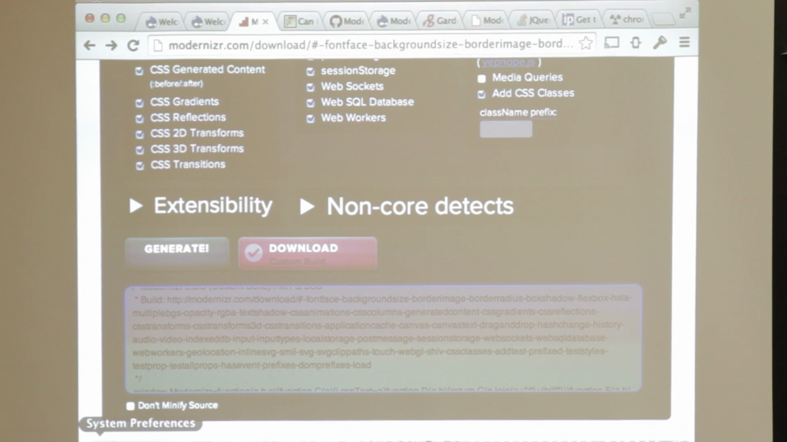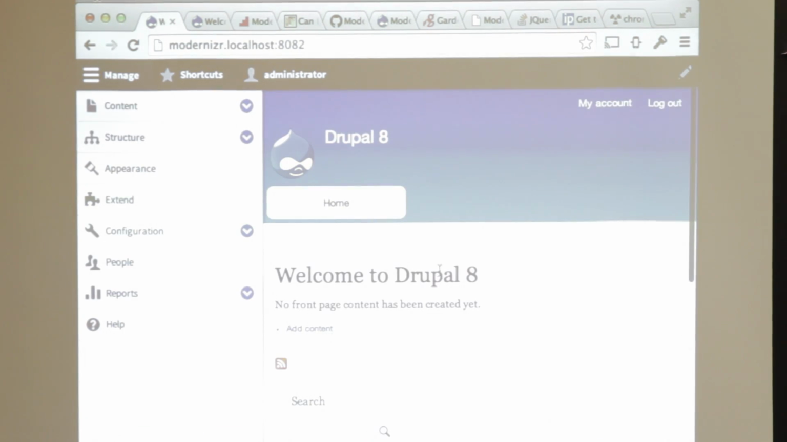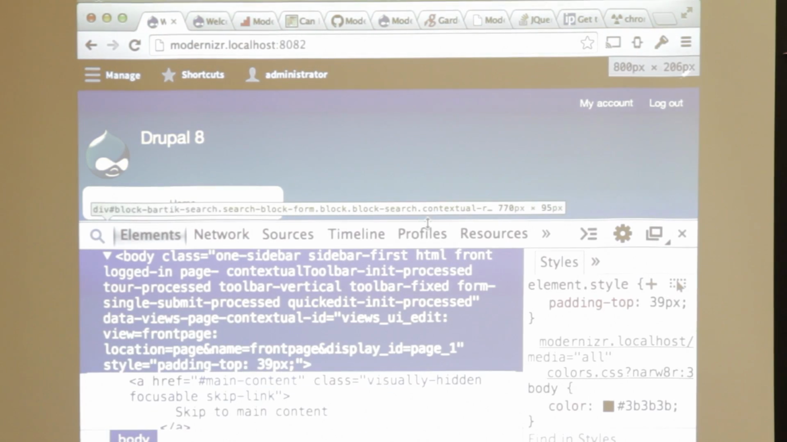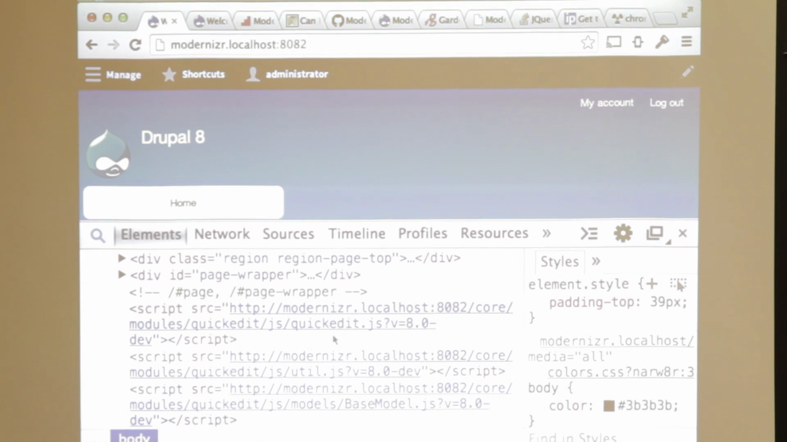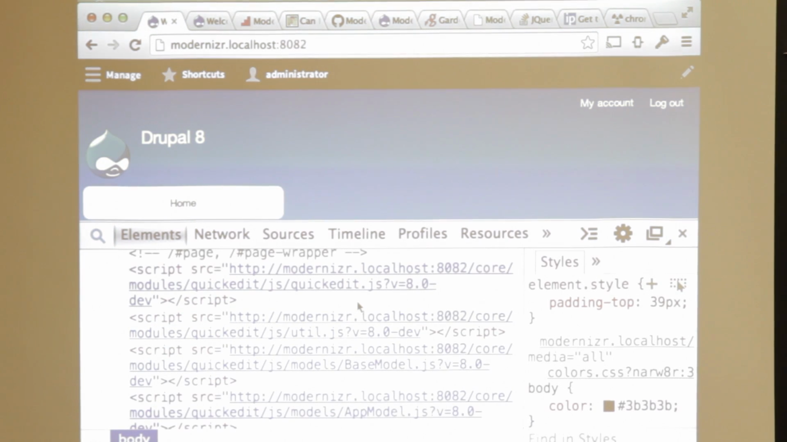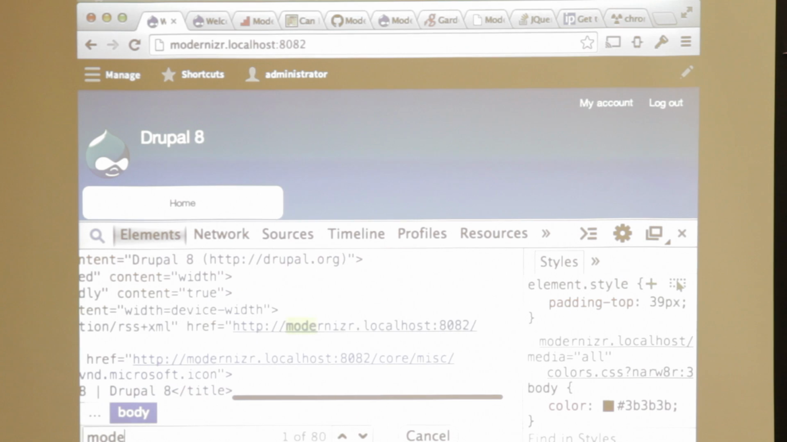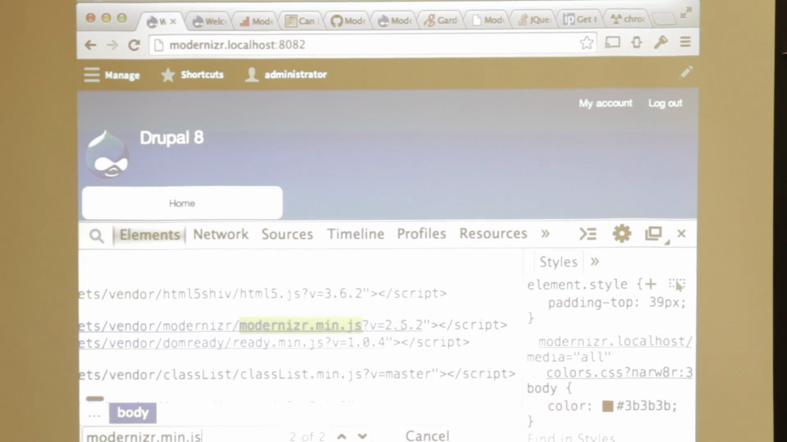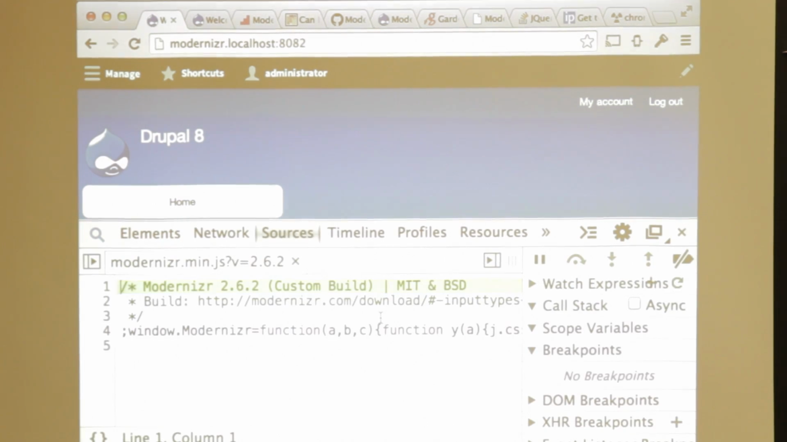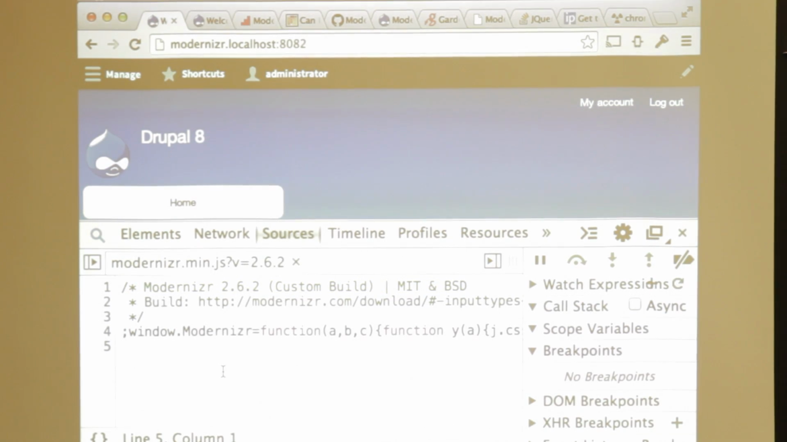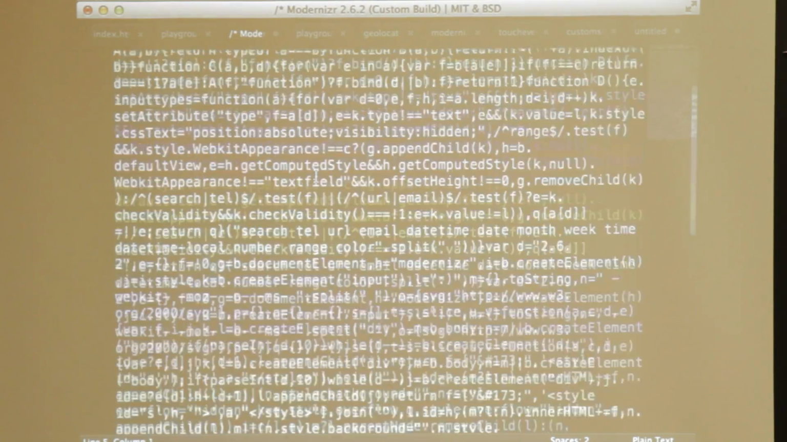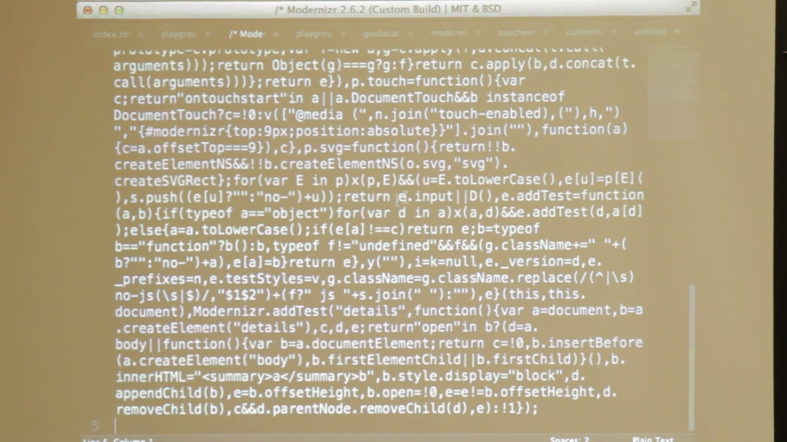So for example, I have a version of Drupal 8 right here. And in Drupal 8, if I look at the Modernizr file, if I find it in here, we can look at it. It's a little confusing because the name of my local site is Modernizr. So let me just do modernizr.min.js. Okay, so here it is. I'll put it in Sublime Text. So this is the Modernizr file that's in Drupal 8.